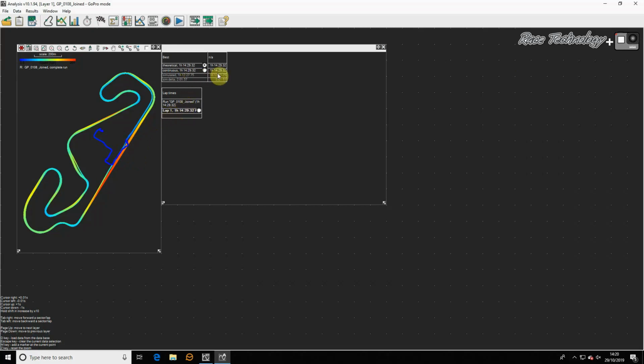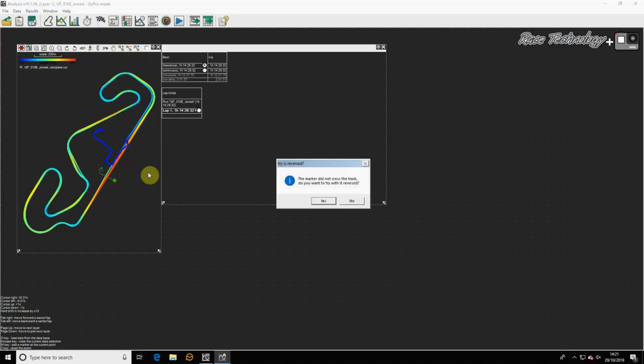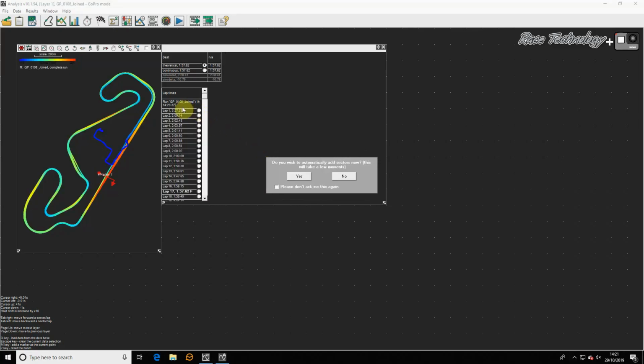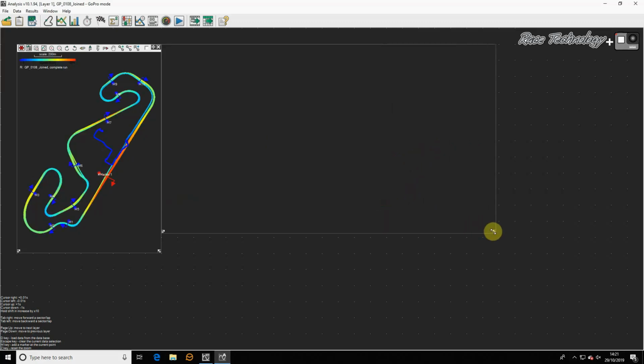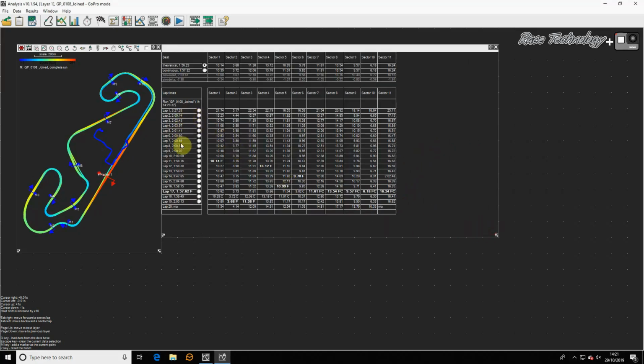So nothing much there. But if we add in a lap marker, as we did before, I'll add it backwards again, so flip it. Okay, so now we can see we've got all the lap times. I think there's about 18 real laps of data here with all the times. And now it's offering, do you want to add the sectors now? So again, I'll say yes. So now we've got a complete table showing all the laps and all the sectors.